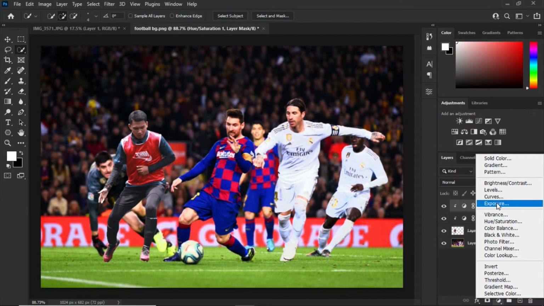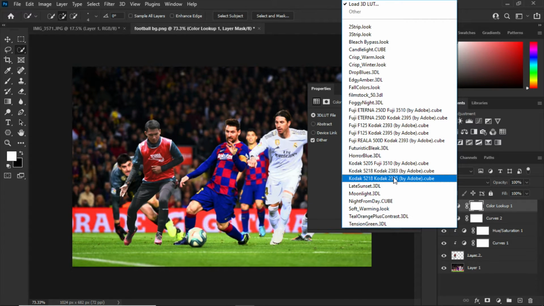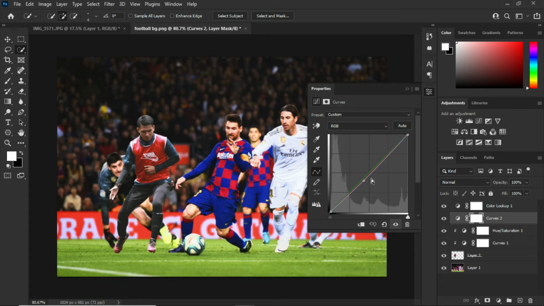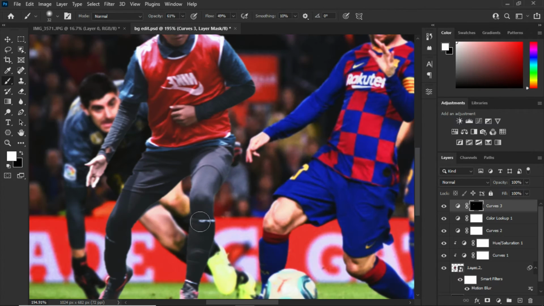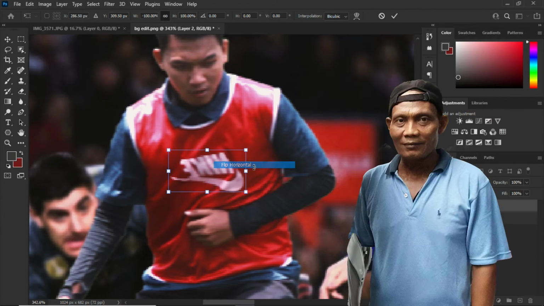But you can also add another curve at the very top of the layers to balance everything out, and some color lookup to spice things up, and retune the curve of our subject. And we're done. You can take your time fine-tuning the curve to your liking. As usual, I'm just gonna add a little bit of finishing touch here and there, and here's the final result.